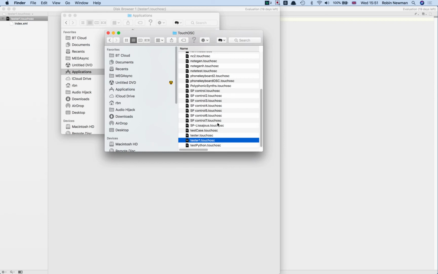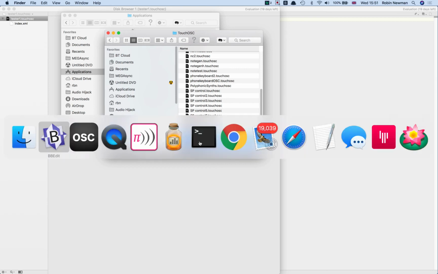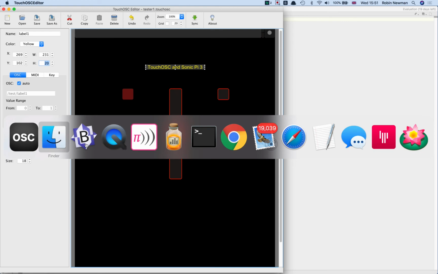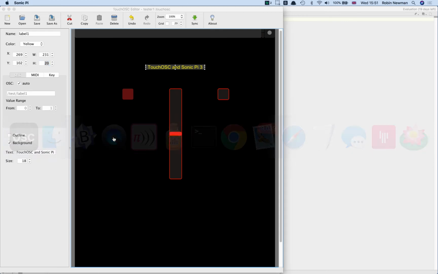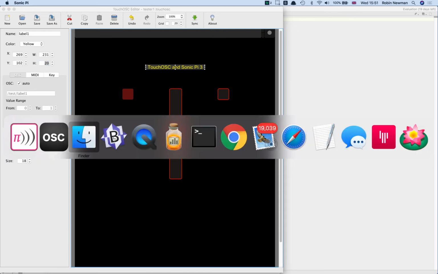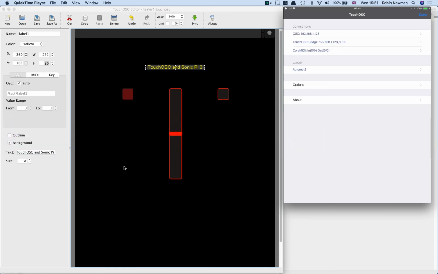and it can then be put into the folder that we've just looked at here, and it's then available to be sent from the editor to the iPad, which is here. Let's just get that shown on the screen again. There we are. And so we're just going to go back to this.